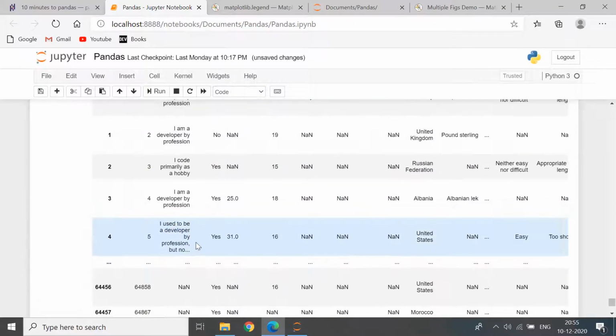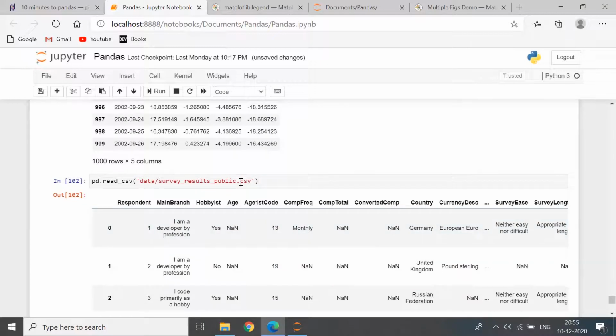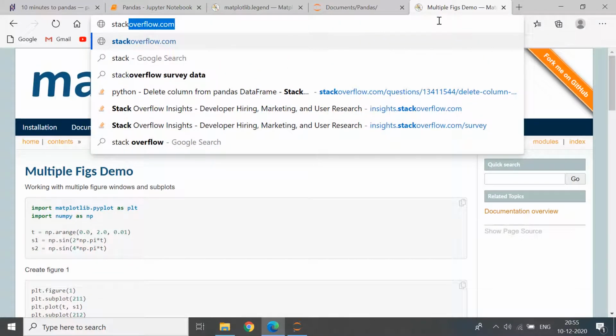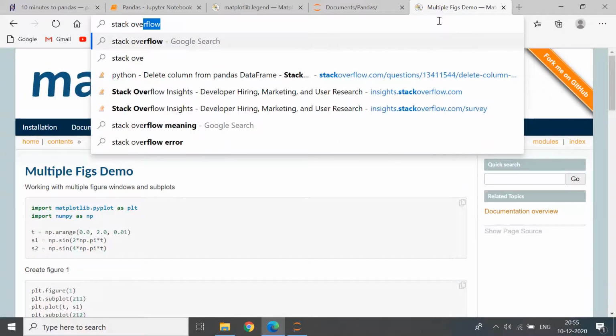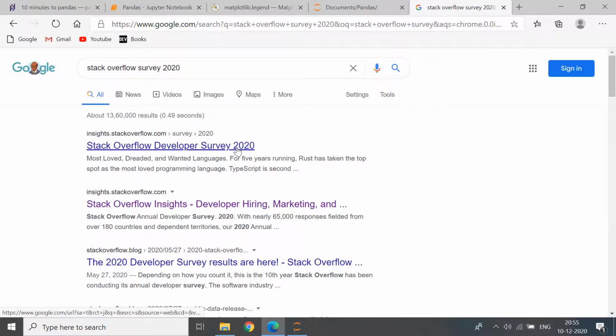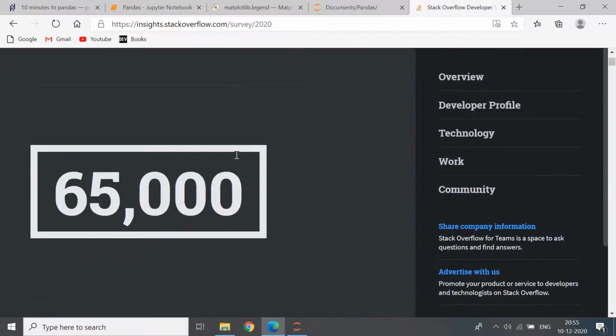And I had explained how to get this data set in the first video as well, thinking that I might be able to cover the 10 minutes in just one video, but I was so wrong. And I'll just show it again how you can get this data. Just simply search Stack Overflow survey 2020, and you'll get this link going here.